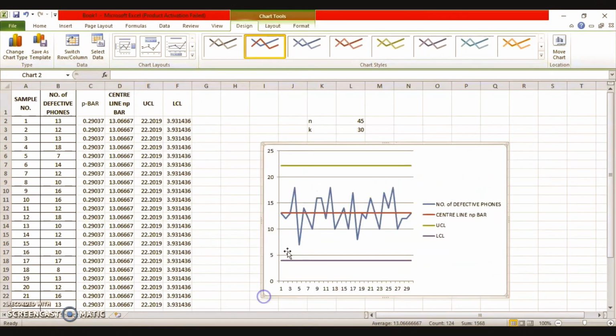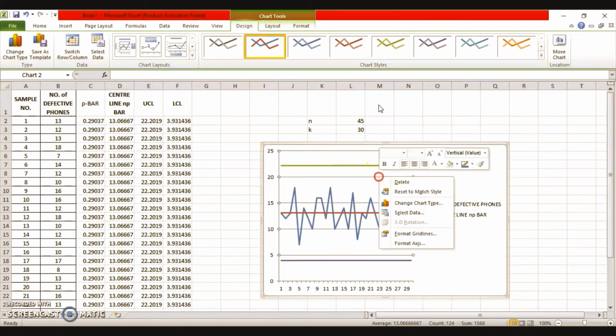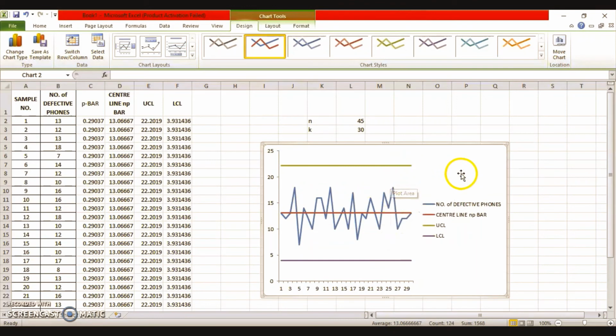For more clarity, let's remove the grid lines. After removing the grid lines, we have our NP chart in front of us. Now it's your choice how you want to put the names or colors and themes, anything. The very important aspect to be understood here is that this is your center line, or you call it NP bar. This is your lower control limit, this is your upper control limit.